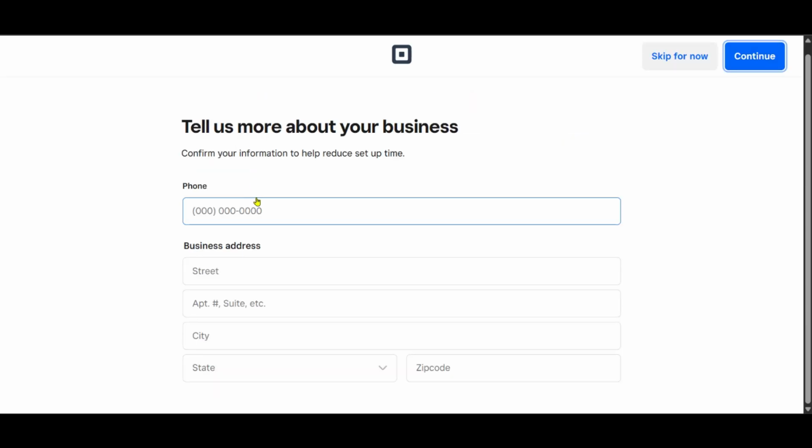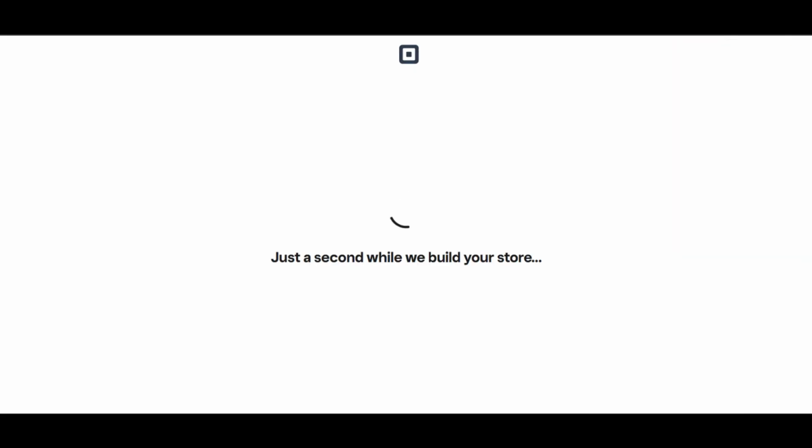Then you're going to provide more details about your business, such as your phone number, business address, and click on continue. Or if you don't want to put in this information right now, you can go ahead and skip for now. It's going to take a few moments for your store to be built. So we're going to wait for a few moments.